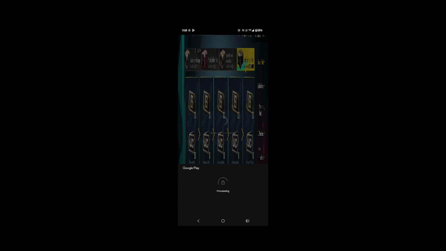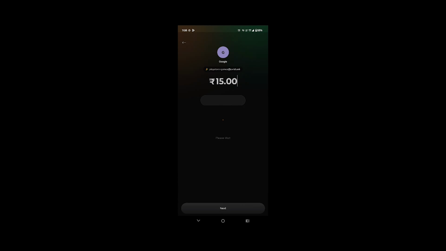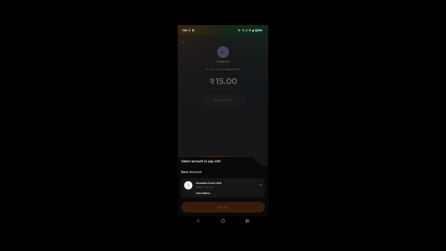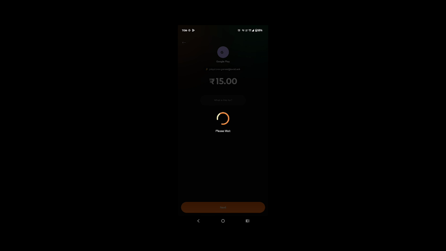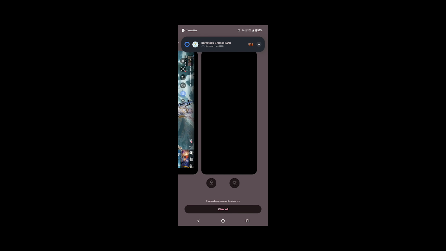And I will be clicking on this. Let's click on buy. It is asking for some verification. It is navigating to my account app. I just entered my password and it is showing just to pay 15 rupees. Now the payment is done. You can see that notification, the amount is deducted.